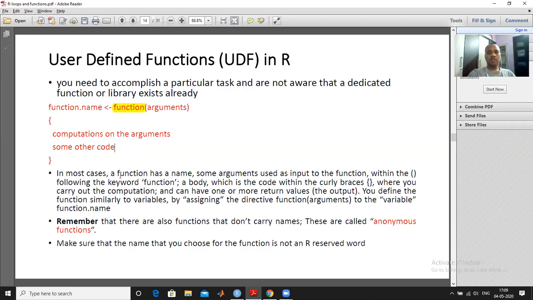So a function has a name. This is the name of the function. Then there are arguments, used as inputs to the function, within the parentheses, following the keyword function. This is a predefined word here. Then a body, which is the code within the curly braces. This is known as the body of the function, where you carry out the computation.